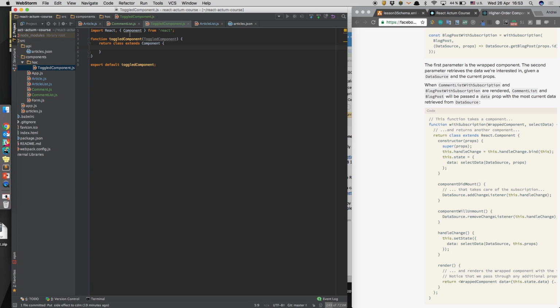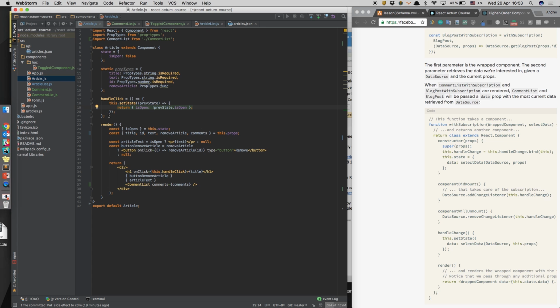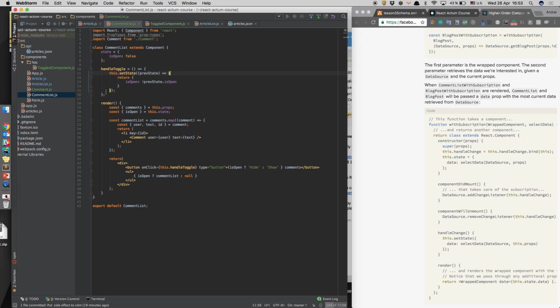So export default toggle, and just pass here state is open false, and the method we will copy from handle click, handle toggle.